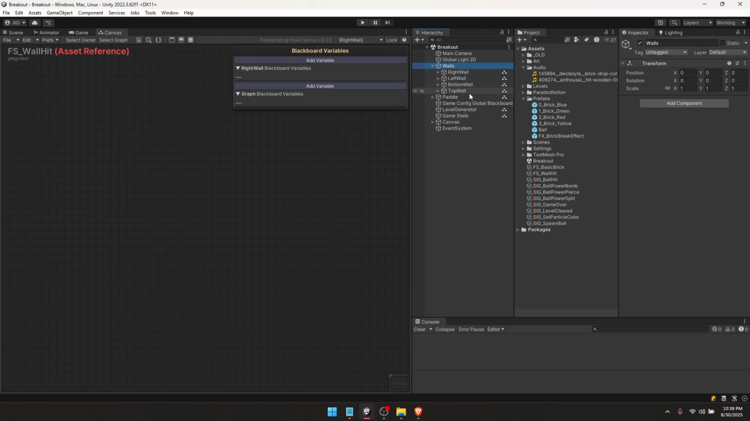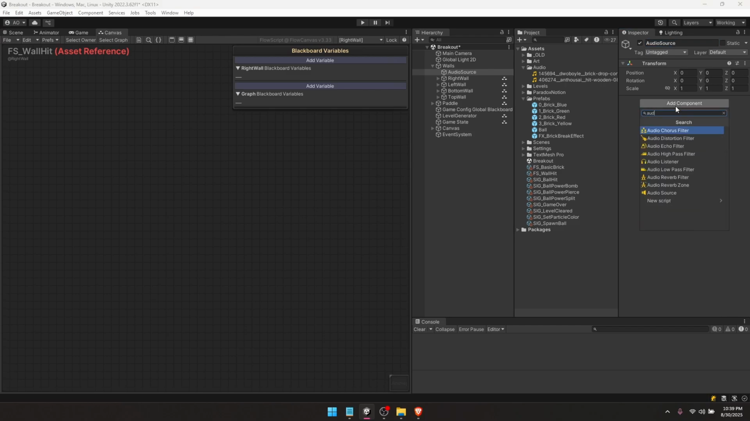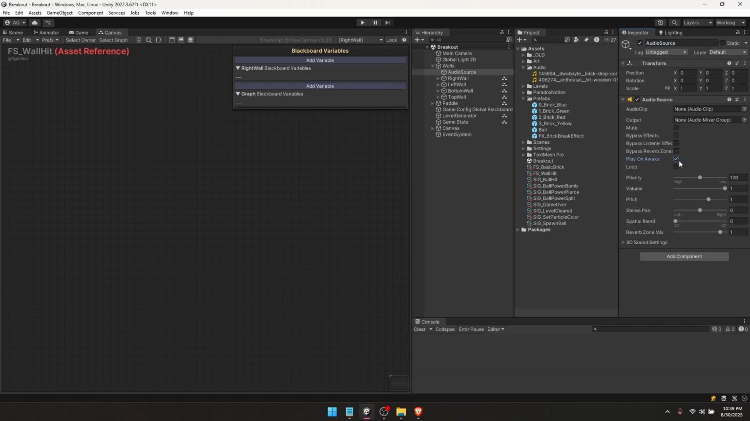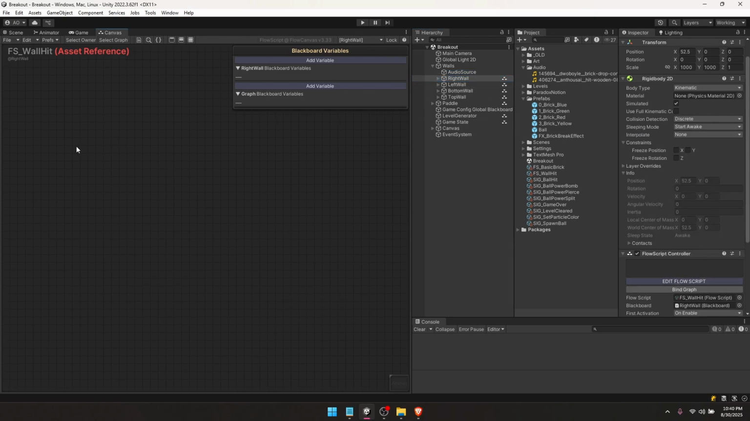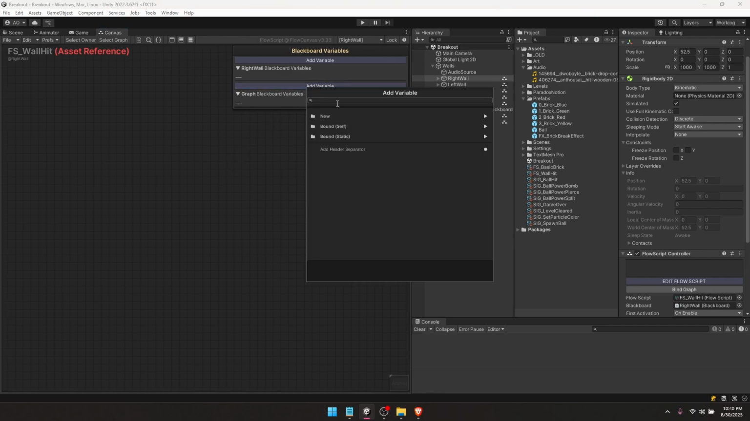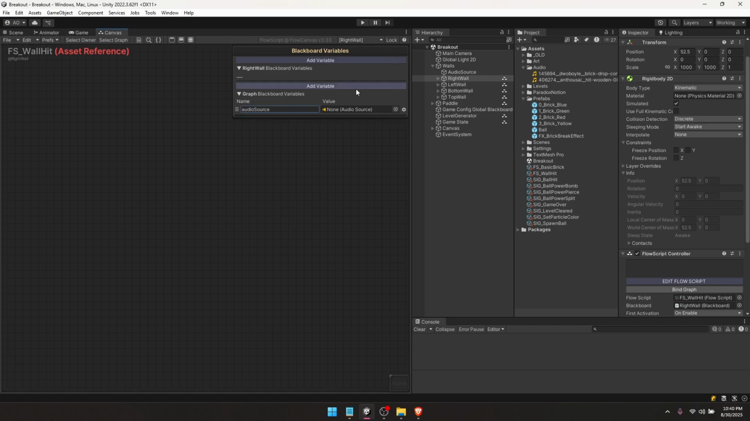Now what we do want is an audio source. So I'm going to create an audio source here. We're just going to reuse the same audio source. So let's call this audio source. And we'll add an audio source here. And we're going to turn off play on awake because we're going to call play explicitly on this. All right, so let's grab one of these and we're going to edit the flow script. And remember, this is an asset. So what we're going to do is we're going to go to the graph and we're going to add an audio source as a variable. We're going to have to link that up for each wall. We're going to link it to this audio source. So make sure we expose that public like that.